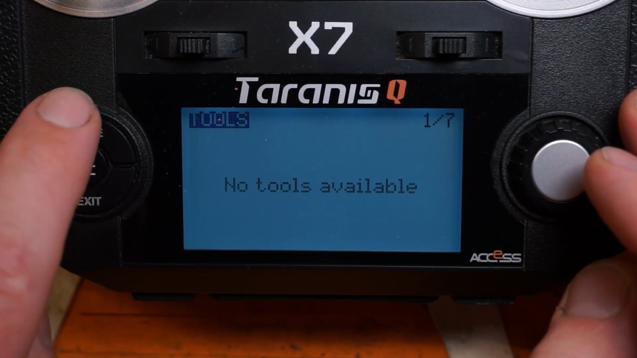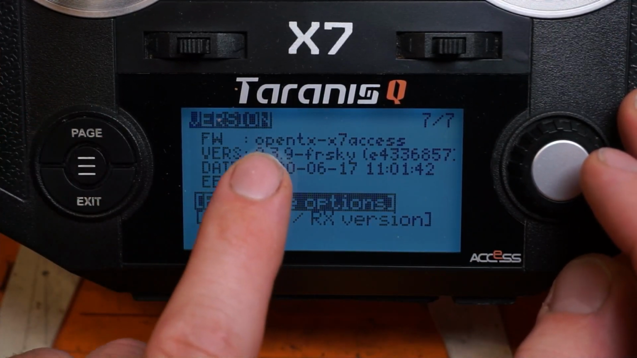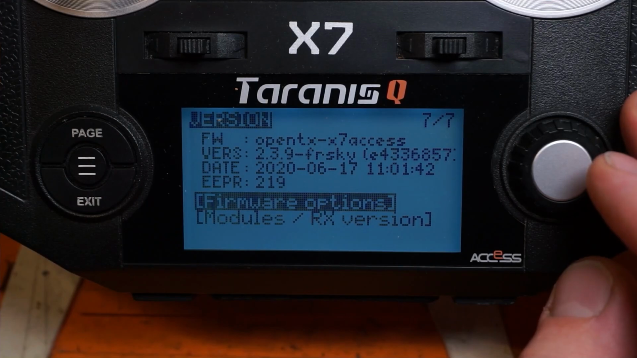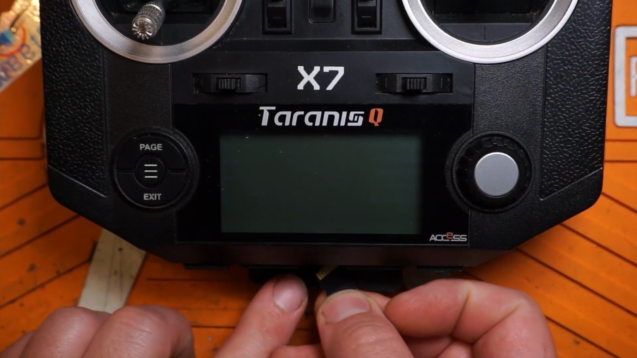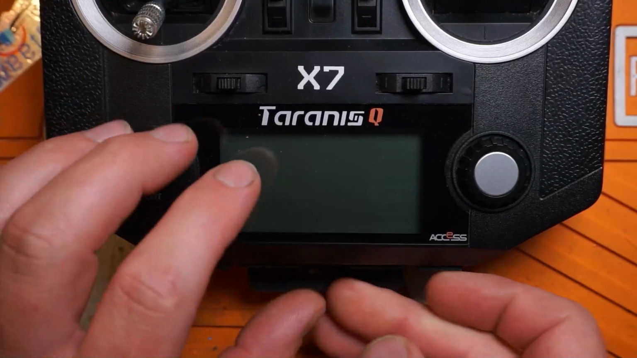Hold down the menu button and go to version, and we're going to see what version firmware is on this. This is version 2.3.9, and this is actually a factory build from FrSky. It's missing all sorts of features, has a lot of bugs, and we really need to get this off of here. I'm going to turn the radio off, take that SD card, and stick it right inside of the radio.